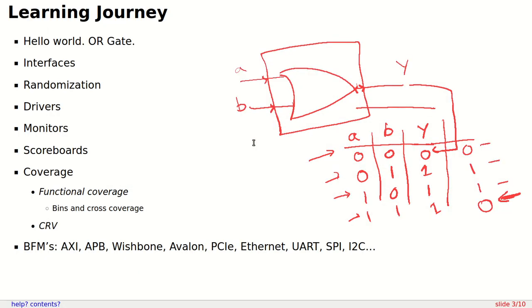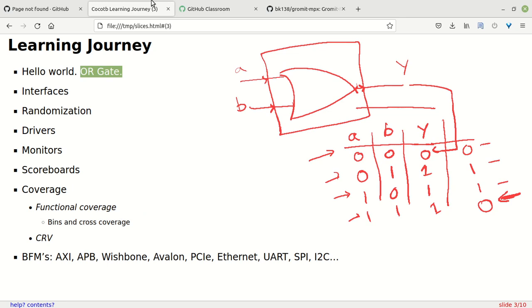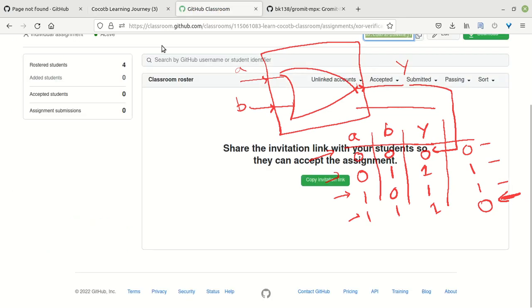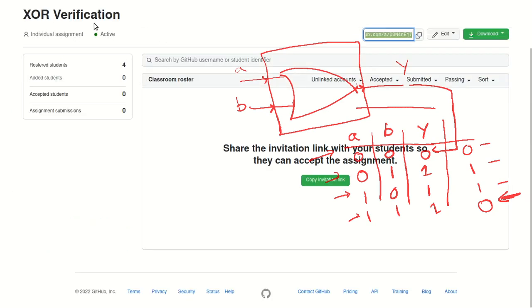The next step is an assignment. So we wrote a test bench for an OR gate. Now the assignment is to create a test bench for an XOR gate. There is a folder which has been set up for XOR verification.